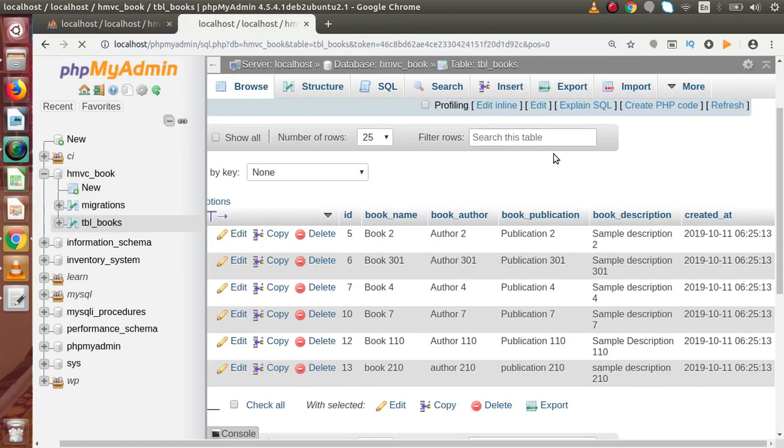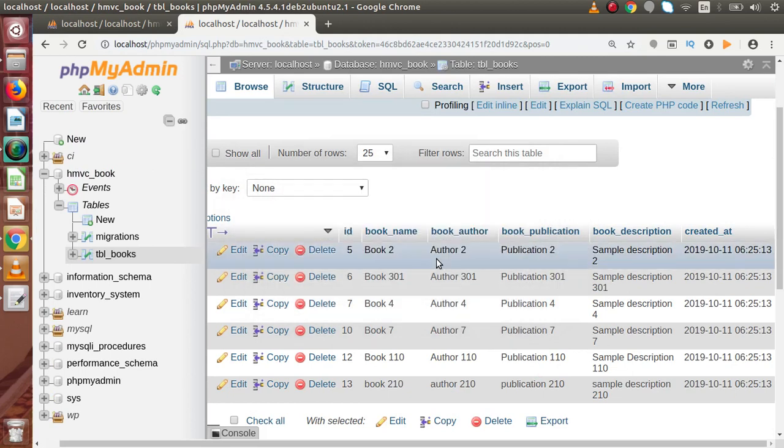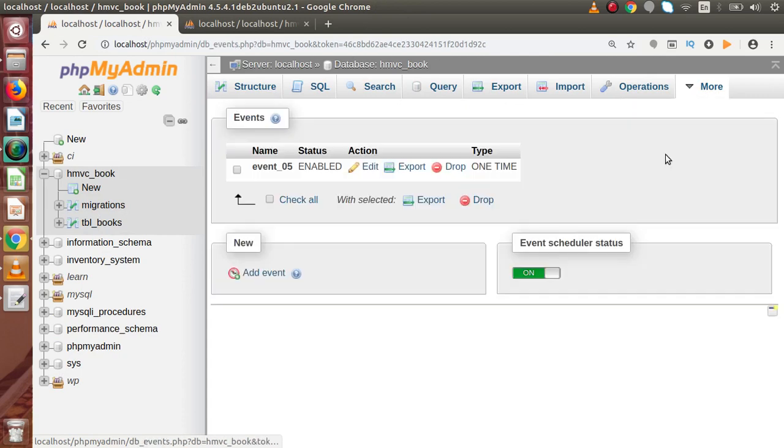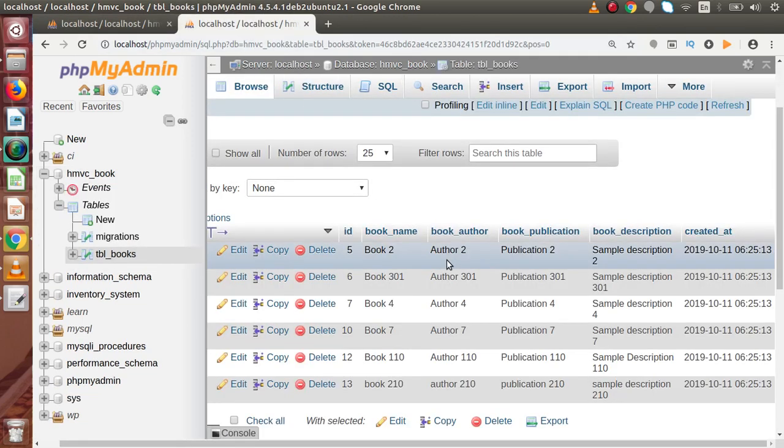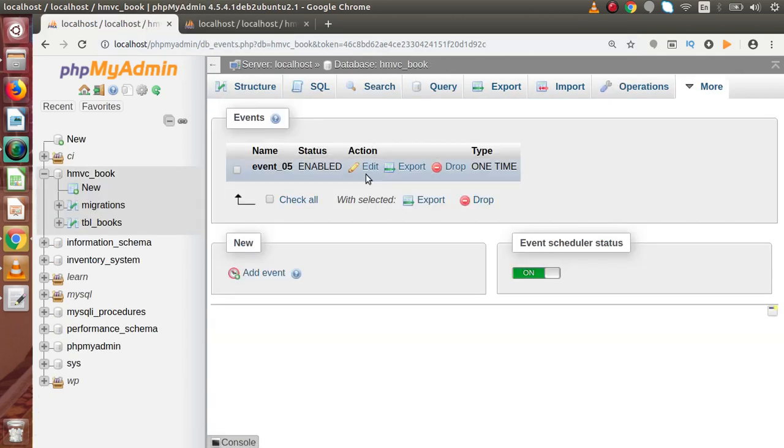This time the row has not been inserted because the event is going to wait for 30 seconds. If I go to More and the Events section, as we can see, the event is now inside this list. This event we have created as one-time, and the event scheduler status is on. Once this event is executed, it is automatically dropped from this database. It means that once this event inserts one row inside this table after 30 seconds, the event is automatically dropped from this MySQL server.